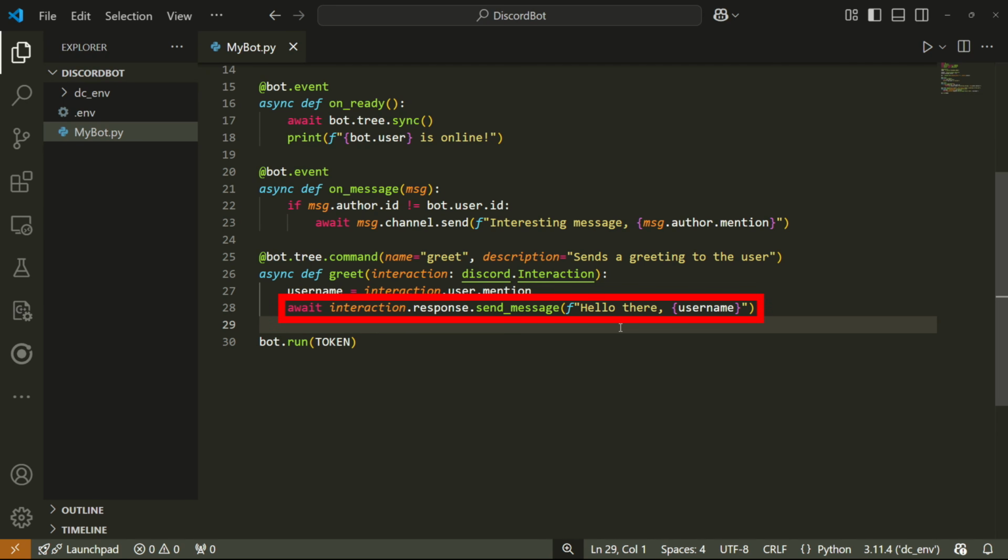We then respond back to the user by calling await interaction.response.send_message. This sends a message back to Discord as a reply to the user who triggered the / command. We write a greeting and use an f-string to insert the user's mention right inside the message. Because we're dealing with asynchronous code, just like the rest of discord.py, we make sure to use await before calling interaction.response.send_message. This ensures that our code waits for Discord to send the message before moving on.